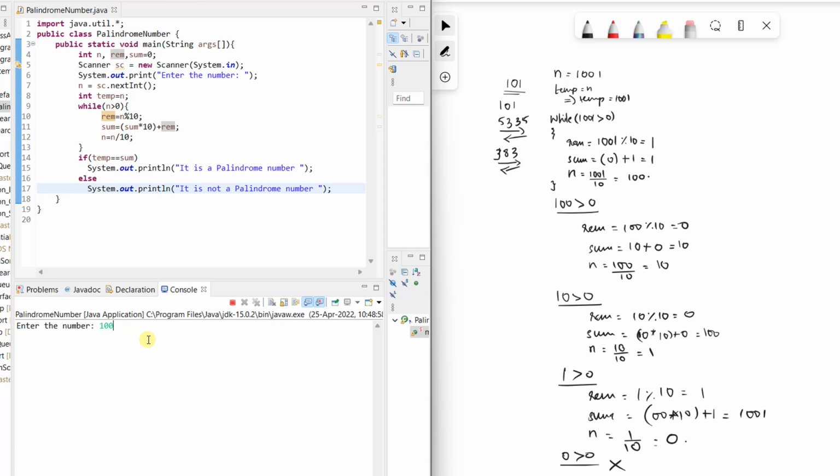We enter the number as 1001. It is a palindrome number. We check 658. It is not a palindrome number. Now if you see 9875789, it should be a palindrome number, so it is a palindrome number.